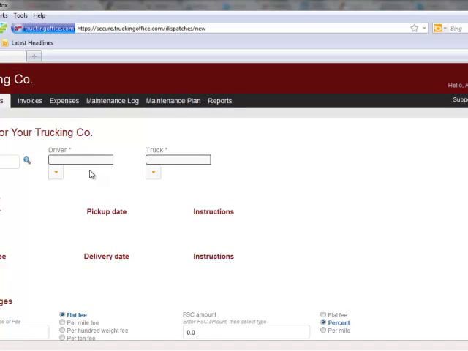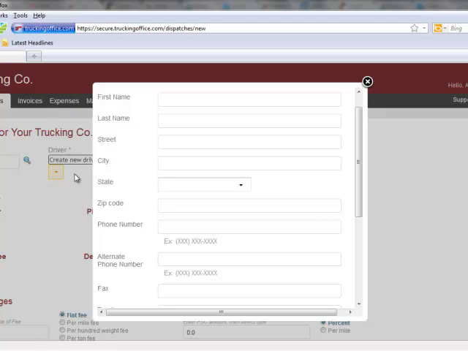Step 2 for entering a dispatch is entering the driver. Driver is right here in the middle. This is also a search window. You can use the pull down tab here to select from your list of drivers and choose Create New to enter in a new one. This will work much like entering in a customer. It will open in the Add Driver window.